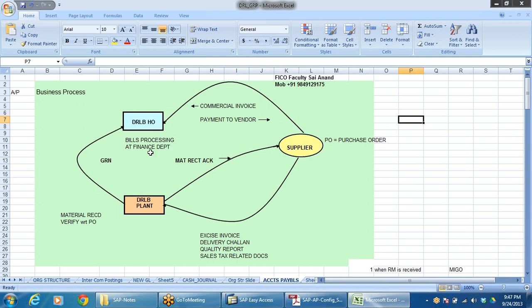Bills processing at the finance department. And once material is received, accounting entries will be posted, right? Like materials account debit to vendor account, that kind of thing. Meanwhile, we are going to receive the commercial invoice from the supplier at the finance department. So the finance department will compare the goods received note and the invoice received from the supplier, and we process it.